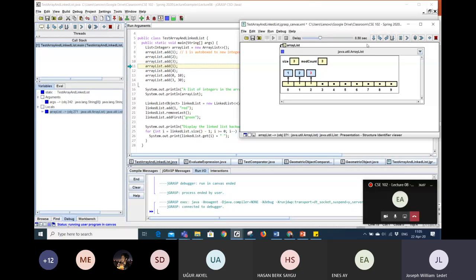We're going to add 1 again. Notice duplicates are allowed in a list type structure. Okay. We're going to add 4. Now we're going to add at 0, so at index 0, the value 10. So that means we're going to try to put it here. Okay. Now this is not the same as set the value, right? Because adding it just inserts it here and moves everything else forward.